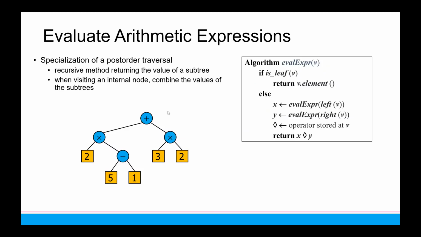We can also do this in order, sorry, this is post order. If you still remember the post order, it means we want to check the leftmost. We want to start from the children, and we want to use the recursive method. The recursive method returns the value of a subtree, and when visiting an internal node, combines the values of the subtrees.